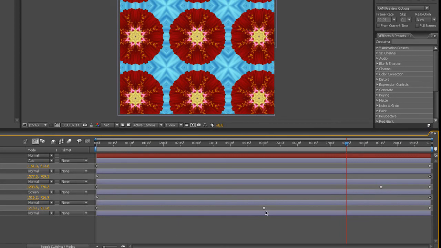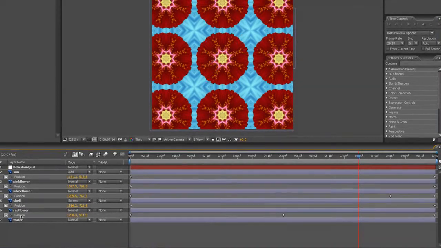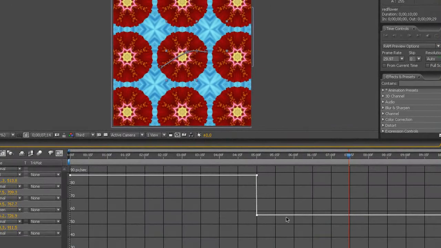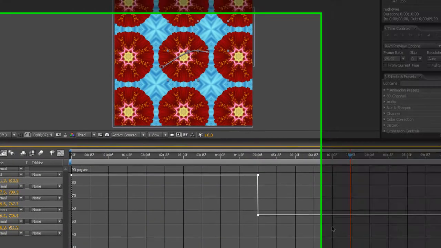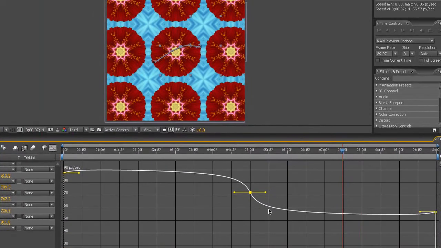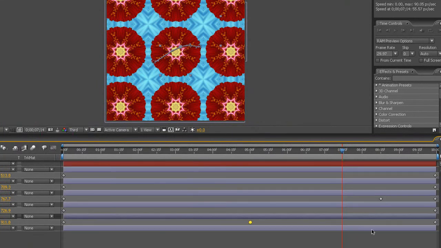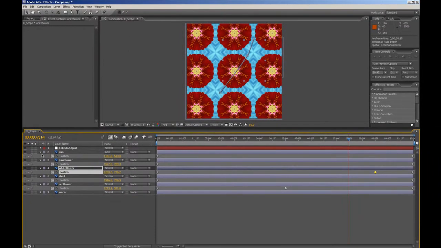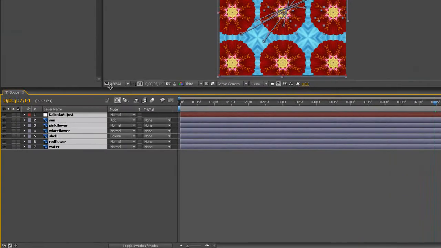If we look at this in the graph editor, I'm going to undo this for a second so you can see this. If I select position for red flower and select the graph editor, you can see this is the velocity as it changes direction. But if I hold down Control and just click on that keyframe, go back to the graph editor, you'll see it's smoothing out the velocity. Okay? So I'm going to do that for any center keyframes. Okay? Let's select all of these.